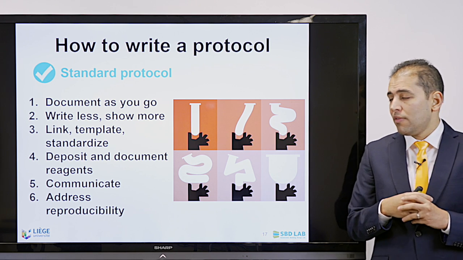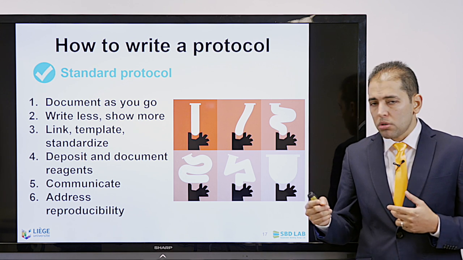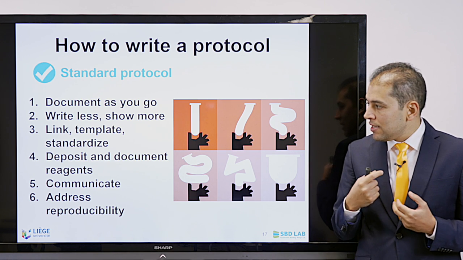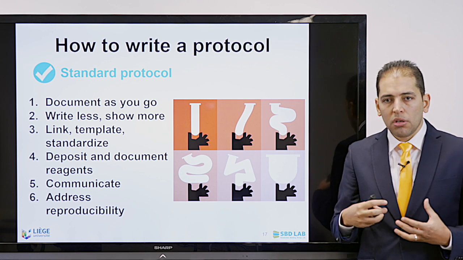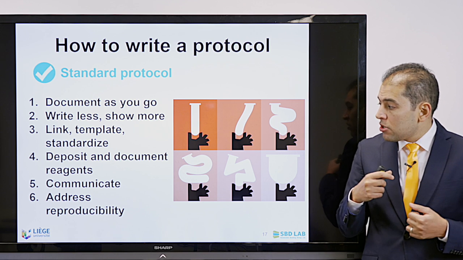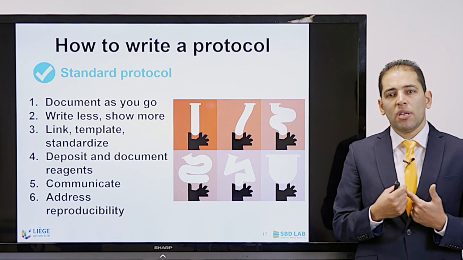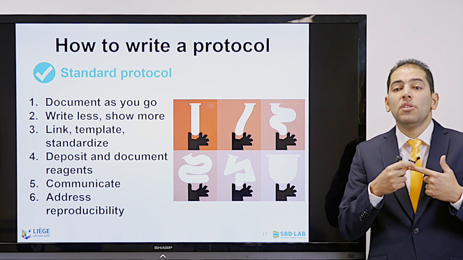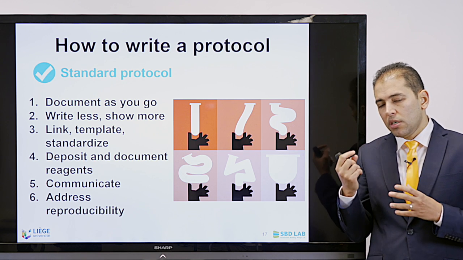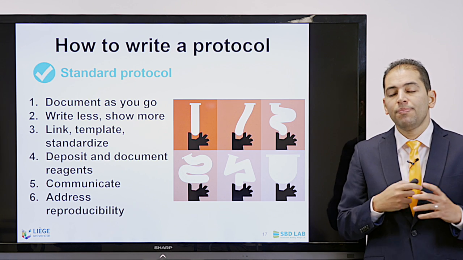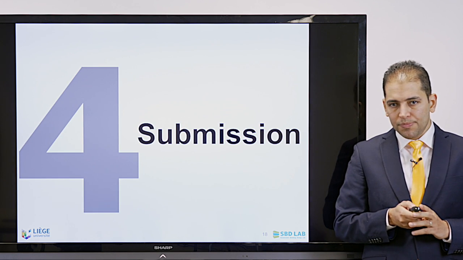If you have a protocol, make sure that you document as you go. Write less and show more, with visualizations. Link and add templates and standardize as much as you can in your protocol. Deposit and document reagents. Communicate, and address reproducibility. The protocol should be ready to be used by others. It needs to be procedural and operational. These are some general tips if you are going to publish a protocol. Write your protocol according to this advice.